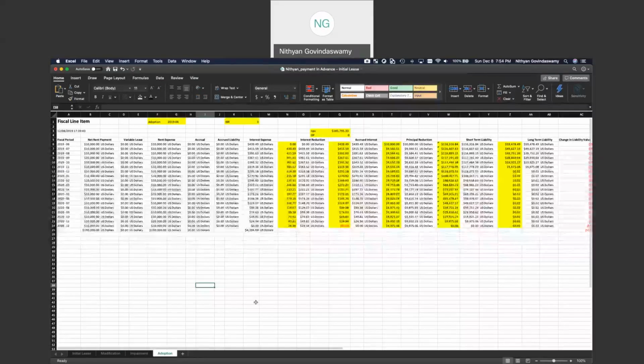In the case of adoption, the adoption date is 2019-06, so it got cut and is treated as a new lease. It starts over from here and calculates everything as a new lease. This is for payment in advance.